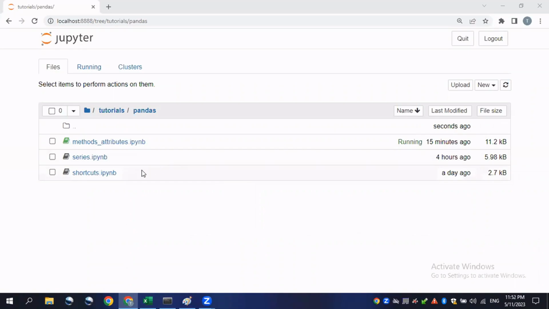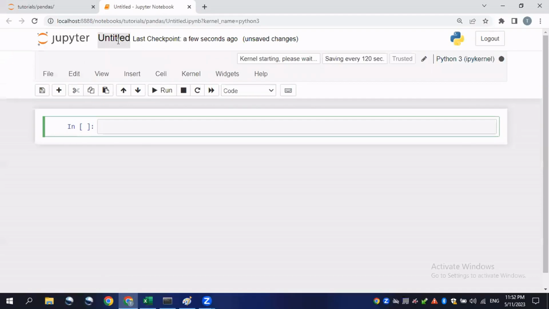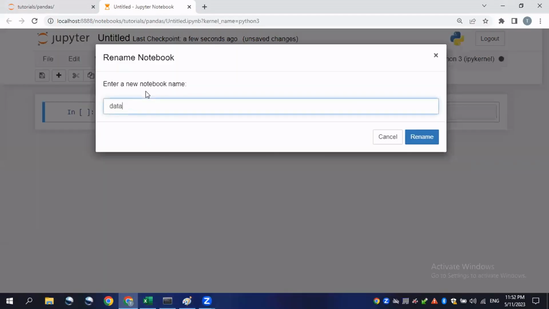Hi guys, in this lesson we will explain the basic usage of data frames, specifically how to create the basic type of data frames in Pandas. Let's first create a new file and assign it the name data frame.